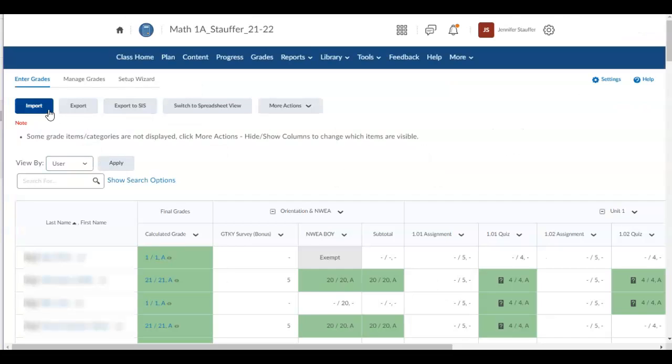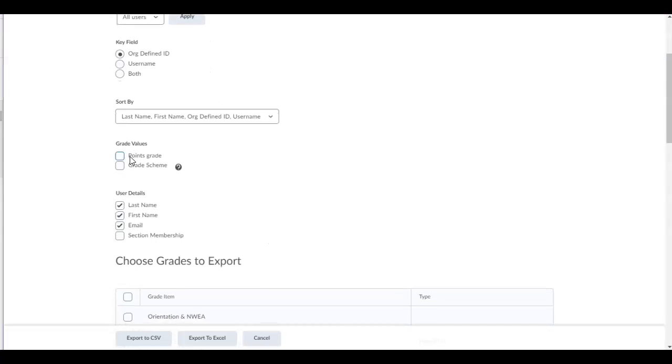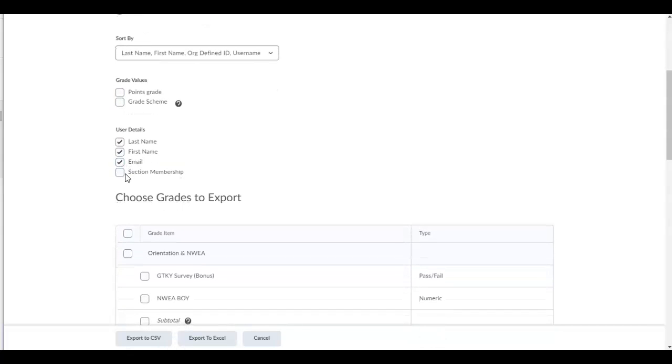So I'm in my OLS. I went to the Grades tab, and I'm going to click Export here. This is our Export Grades option, and what I'm trying to do here is I'm just making a roster. I don't even need any of their grades, so you can leave these all default. I'm going to uncheck both of these grade values because I'm not taking any grades. And if you want, you should do last name, first name, email. If you want section membership, like if you're doing different classes for different hours of the same course, you can check that. But I'm going to leave it unchecked because I have one giant class.